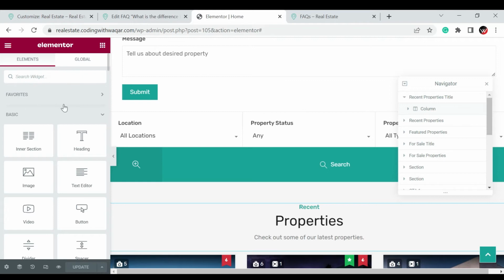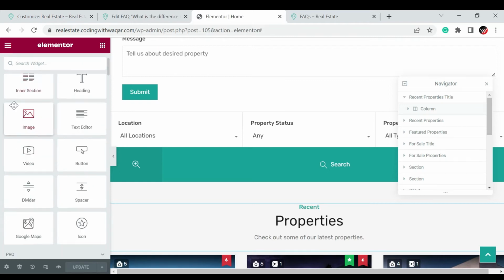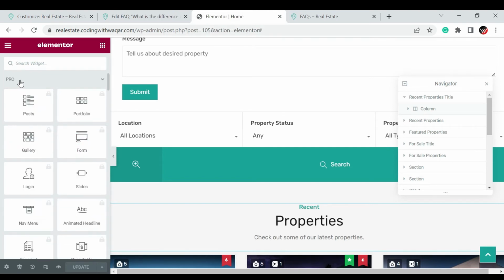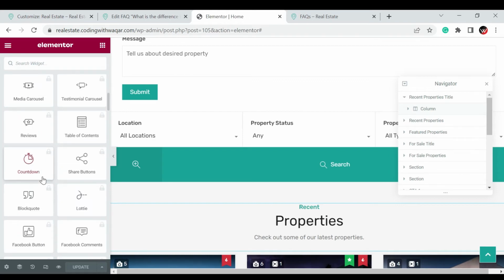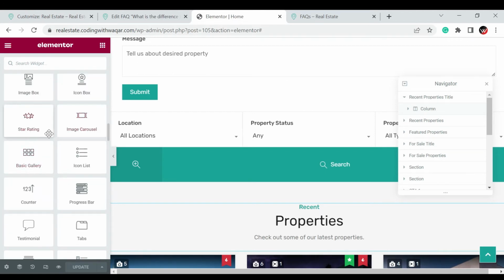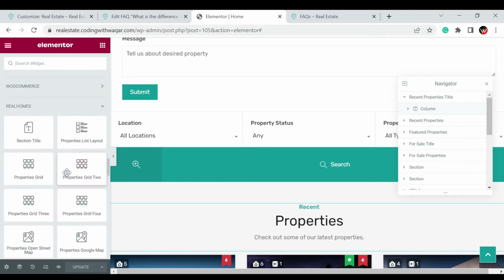You can see on your left side there are basic Elementor widgets: inner section, heading, divider, spacer. Then we have the Pro version of Elementor: gallery, nav menu, animated headlines, call to action. Then we have general options like image box. Then we have site. These are the widgets designed and developed by the Real Homes developers for us that are integrated with the Elementor page builder. You can choose from here according to your business requirements and needs.